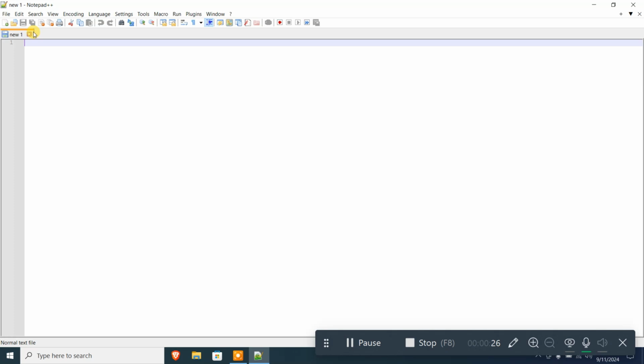When we open Notepad++, if you double click on this bar over here, it will create a new file. And if you scroll down to the bottom over here, it will say normal text file. It means that we are currently working on a .txt file format. And if you save this file, it will be saved in .txt file format.